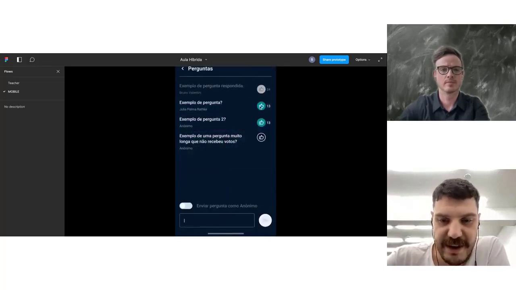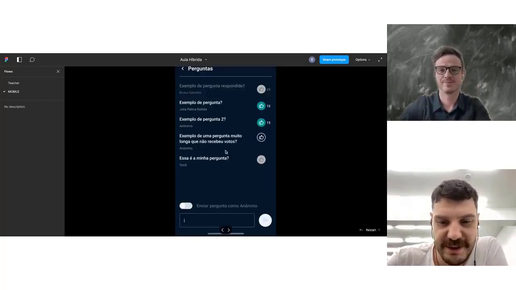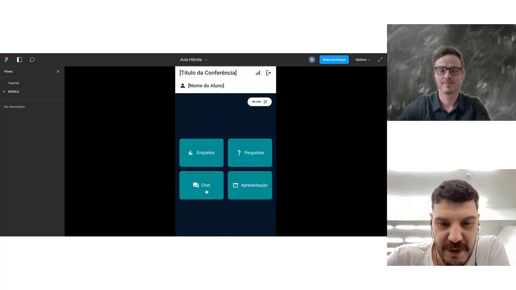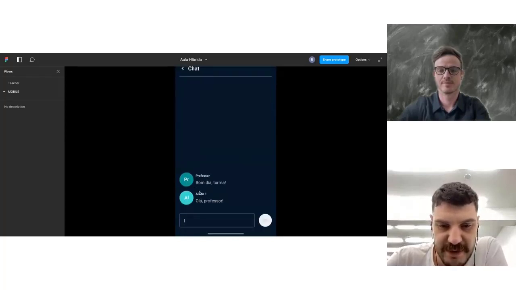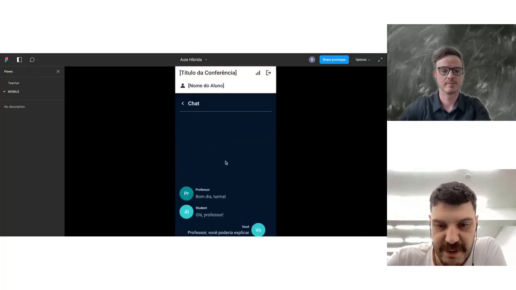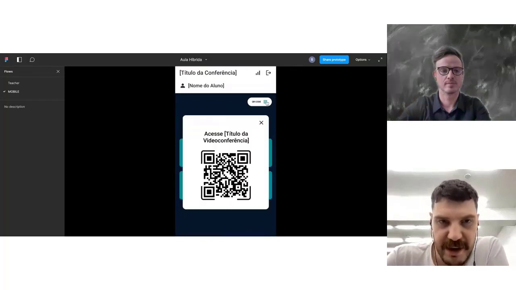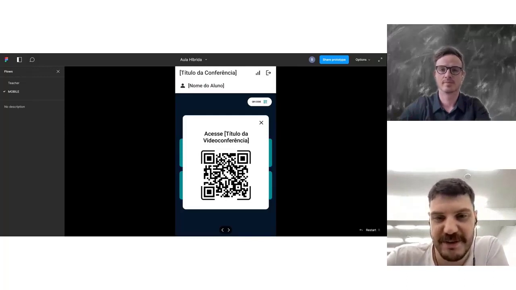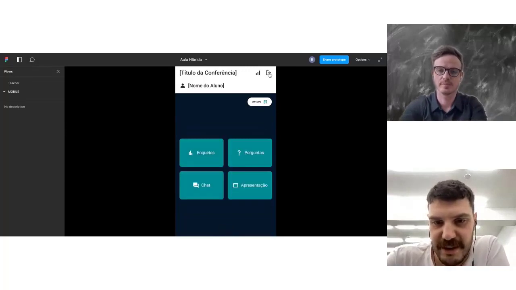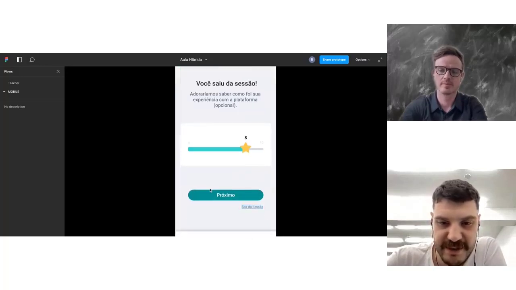You can send a question. If you are a shy person, you can write it down and send it to the teacher to read at another time. You can interact with other students through the chat, so you can send a question, answer a message, and things like that. And also you can share your QR code with a colleague who forgot to get in the room using the QR code on the door of the room. And at the end, you can leave the room, give feedback about the class, and give some ideas.